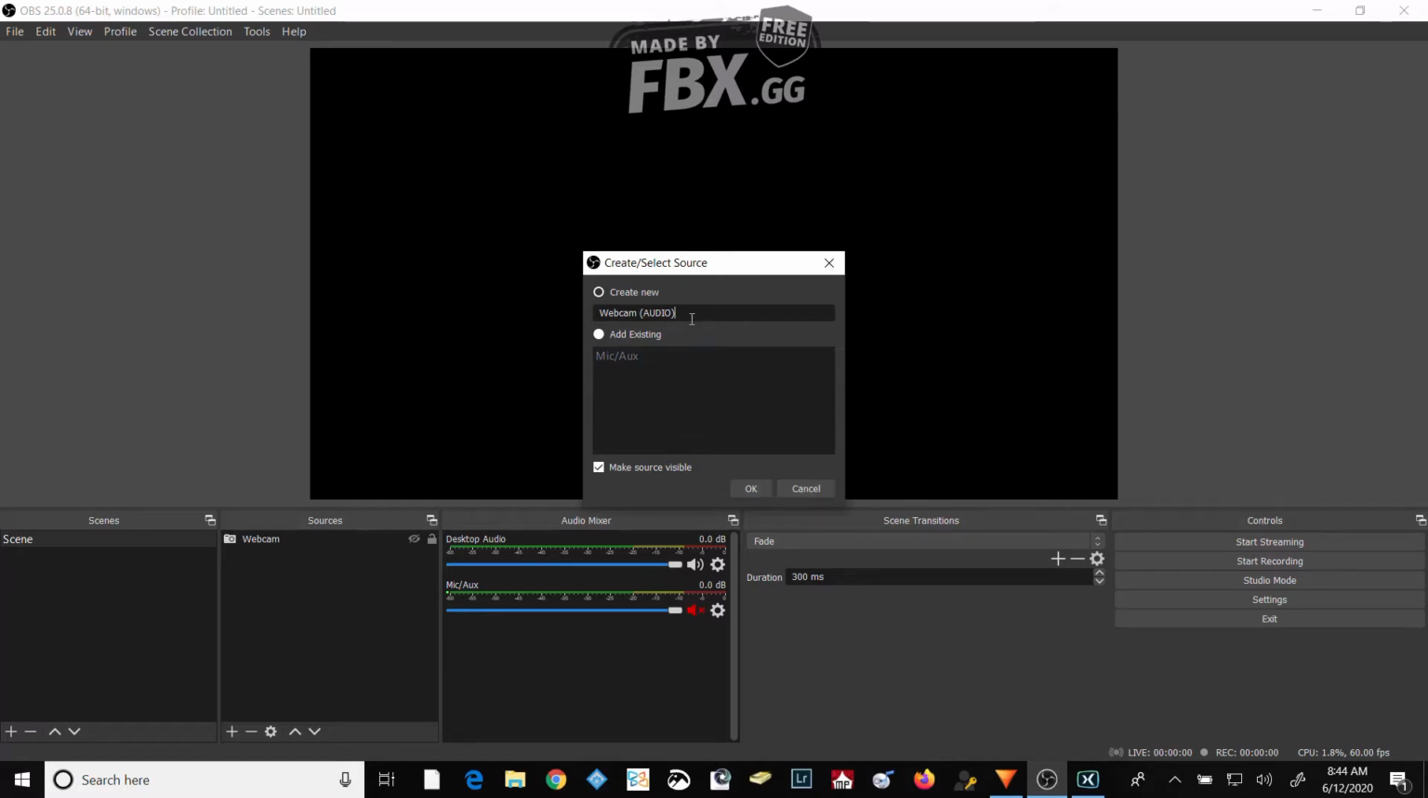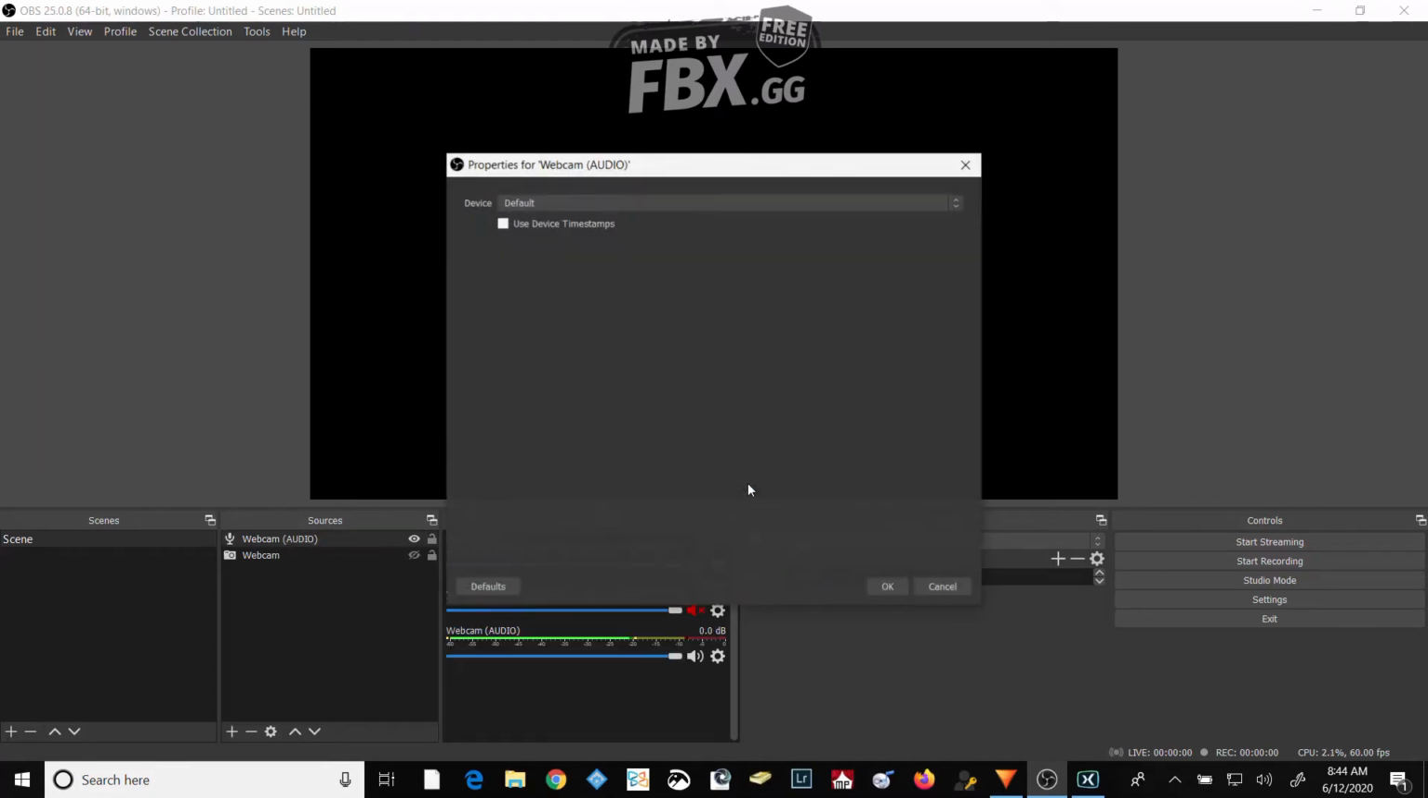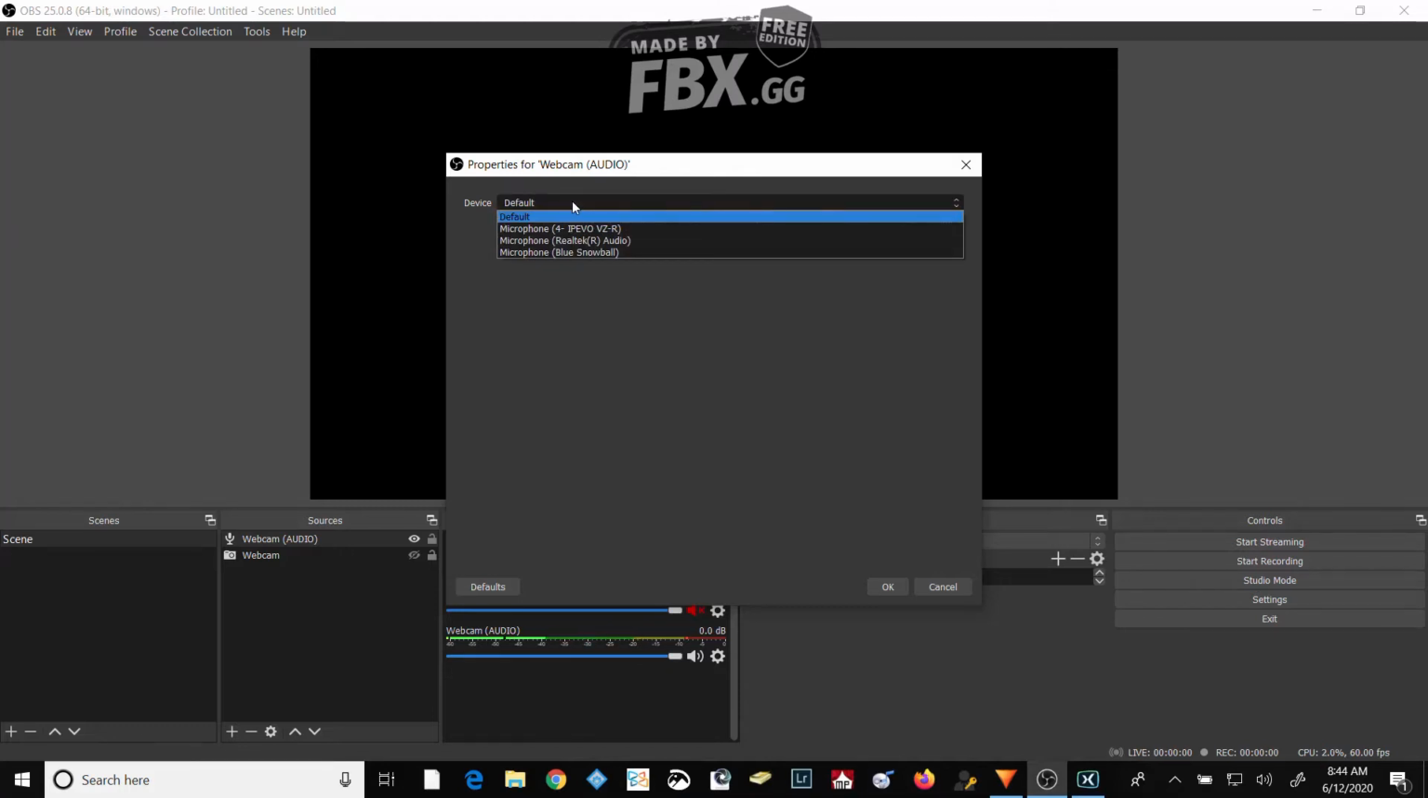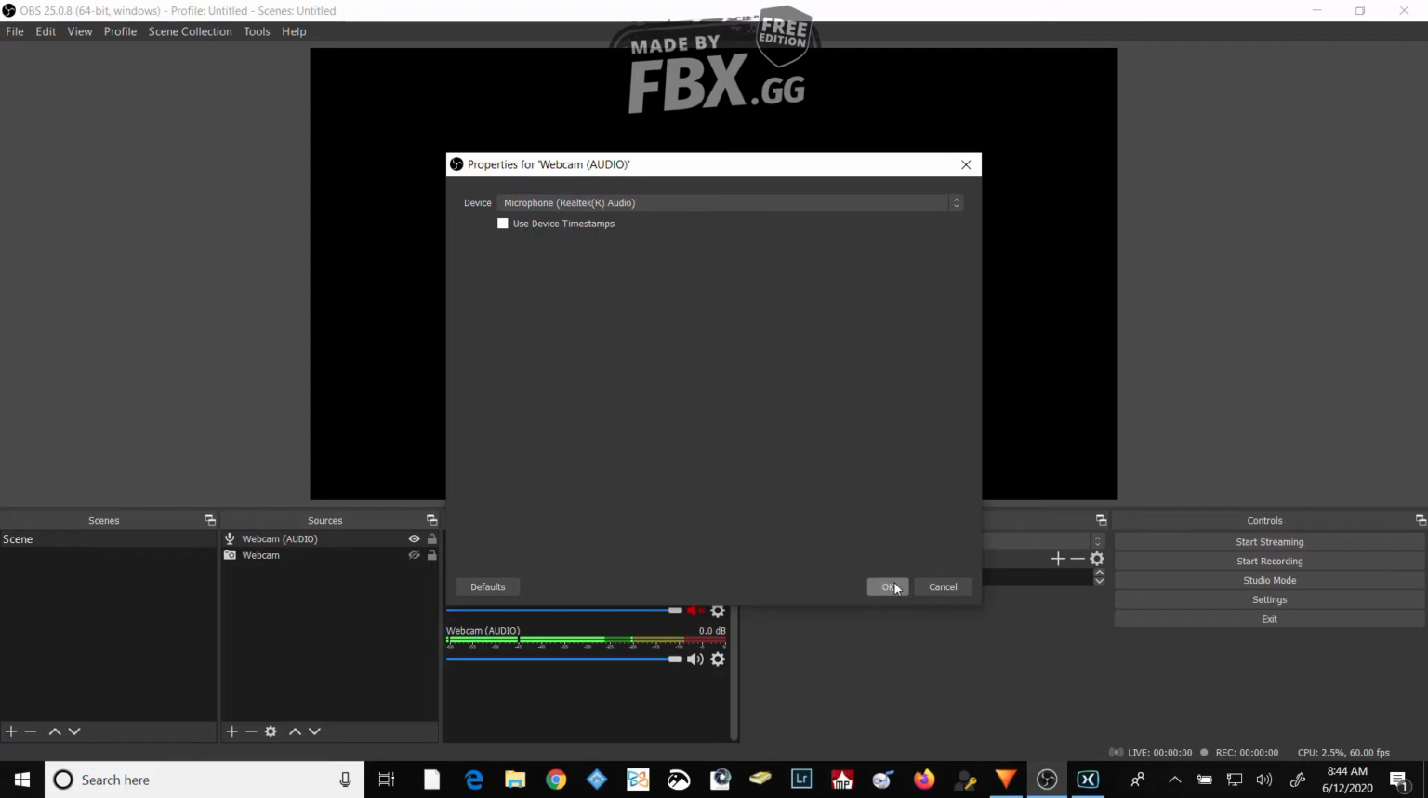So once you've labeled your new audio source, click on OK. Then you have to select the audio source from the device drop-down field. This was the microphone that's associated with the computer, and so this microphone is called the Realtek Audio. I click it and I say OK.